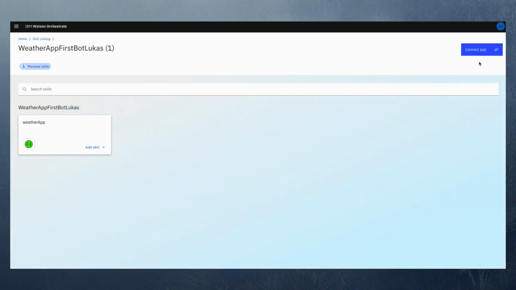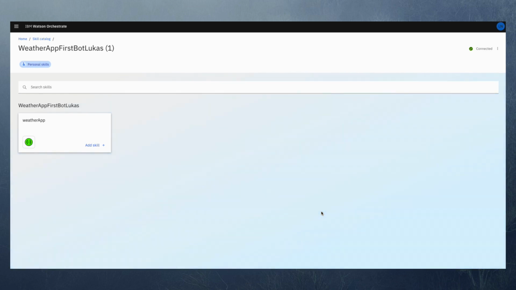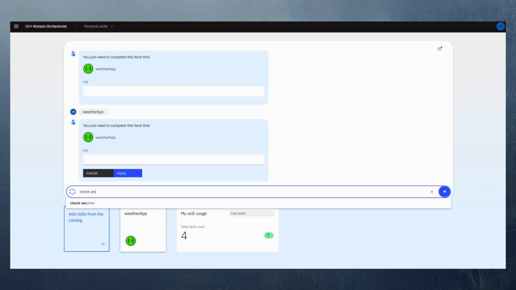So first we need to connect to the app. The username and password would be, again, the credential we use on IBM RPA. So let me connect it in a moment. Now we're connected to the tenant. You can add the skills from here. Now it's added, let's go back to the home page. We can either click on the weather app icon to execute this skill, or we can also type check weather.